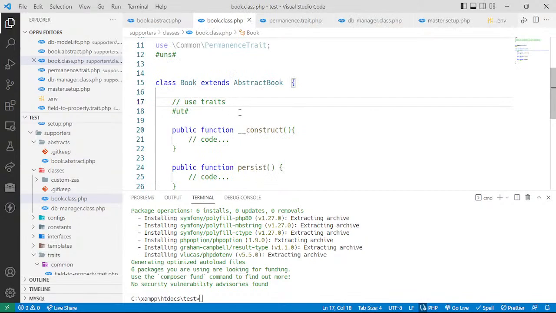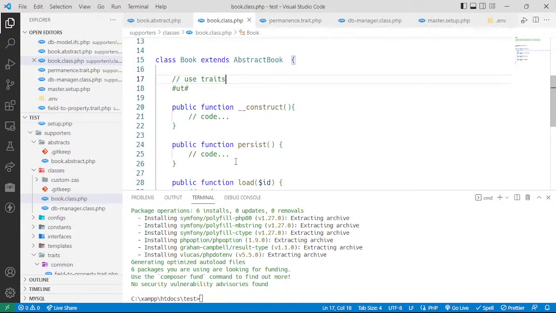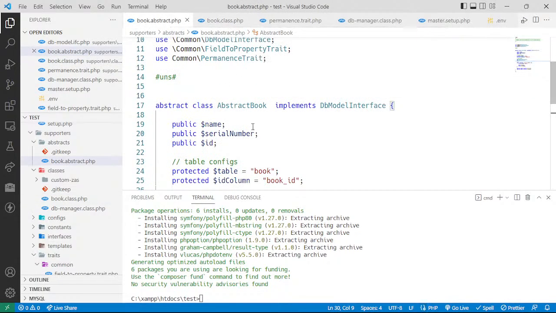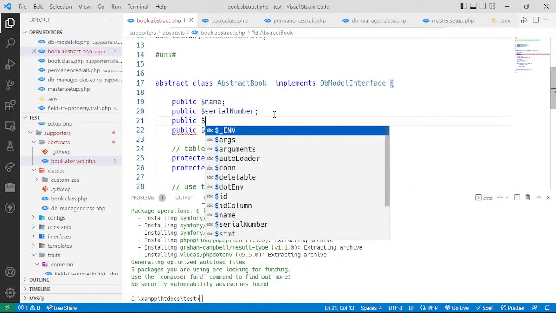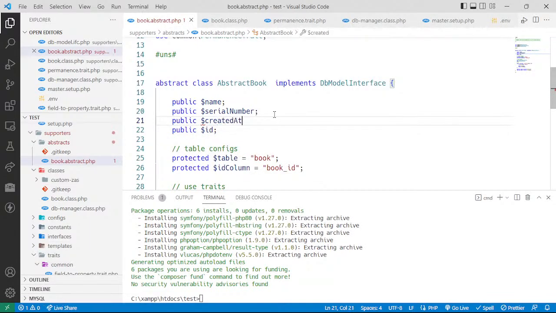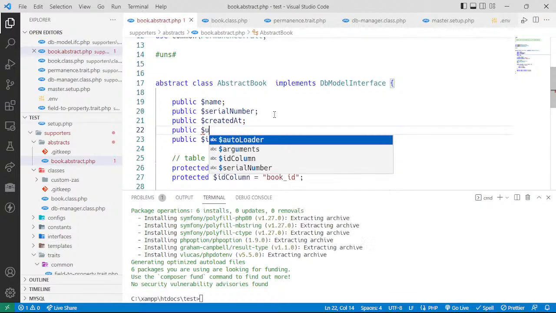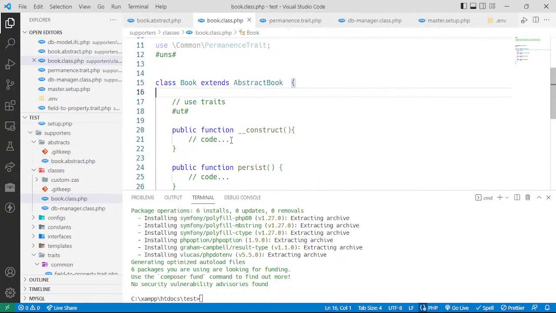A book. We know that there is a book class. You can work on migration, but I'm not going to work on migration right now. So we know that our book has an ID, our book has a name, right? Let's just go back to the abstract book. Here it is. Let's add some cool stuff, right? We can say public created at, right? Then public updated at, yep, and ID, serial number. Great.